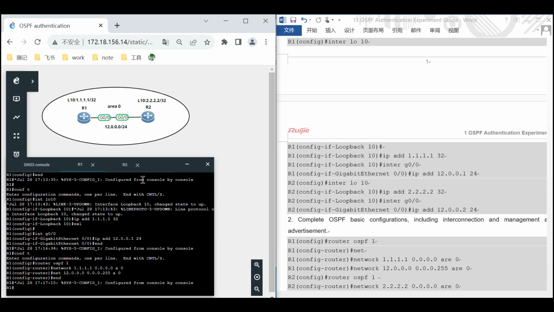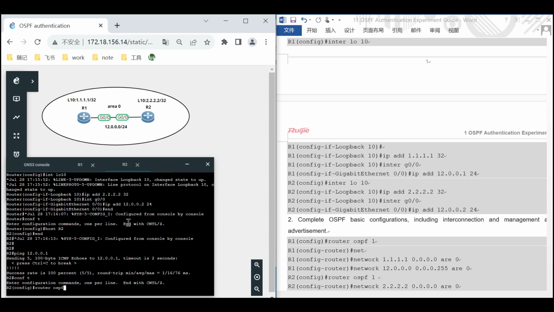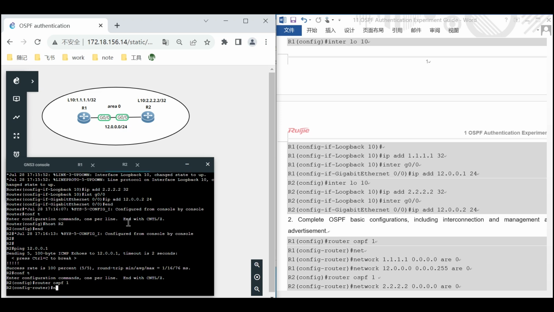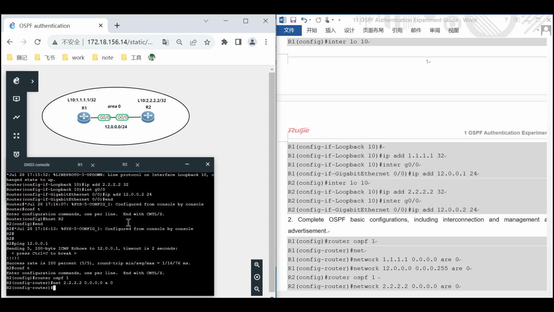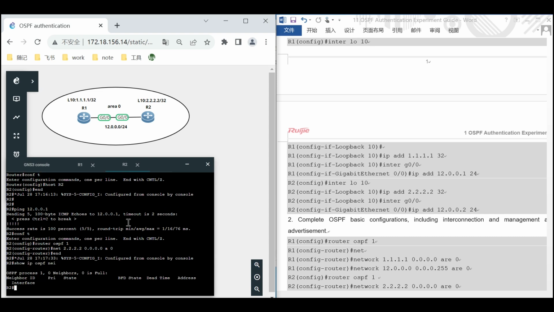Okay, next device is R2, and we enable OSPF and set the process ID as 1. And then network 2.2.2.0, area 0. Okay, this is the basic configuration. So now we can check the OSPF configuration with show ip ospf neighbor.